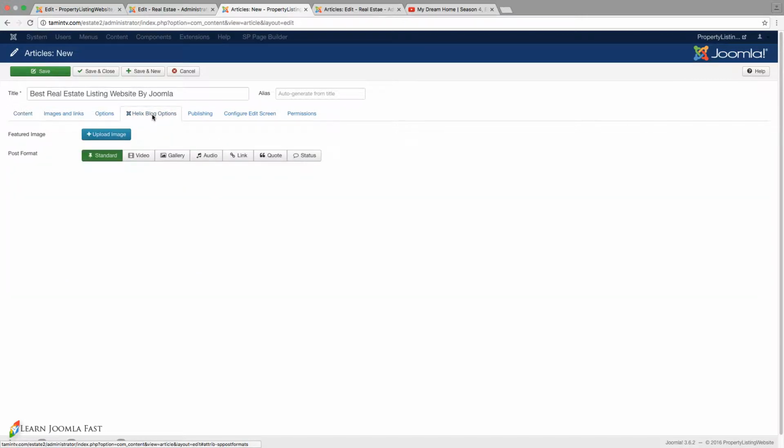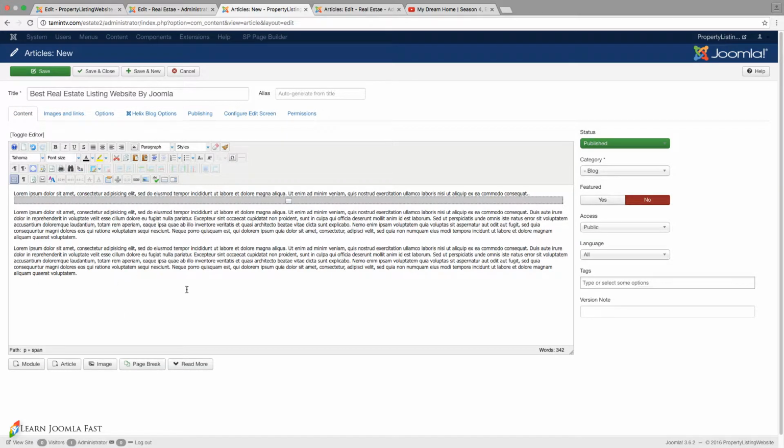And let's go over here to the Helix options. Now you can add different types of posts. You can add a standard, you can have video, you can have gallery, you can have audio, you can have a link, quote, or your Twitter status. You can put it right there. Or you can also even add video directly on the page. So what I'm going to do is show you how to add a video. If you have a YouTube video, the first one you can do is add it directly on the page, or you can add it at the very top of the page.